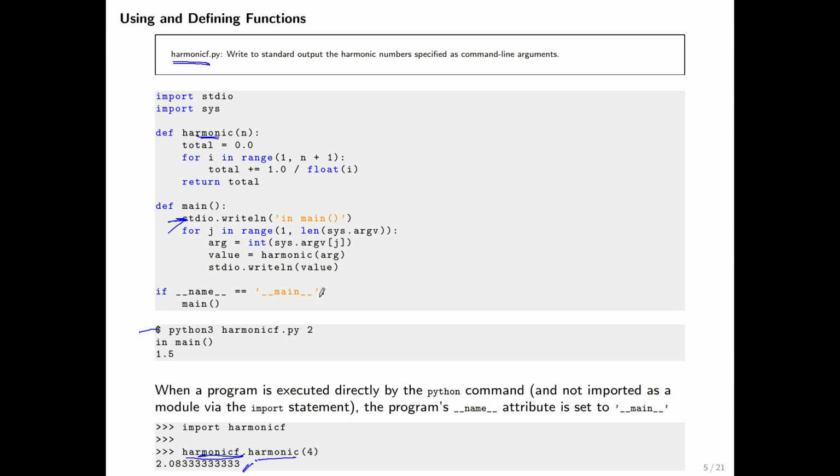When you run the program as a standalone program, this special variable gets this value, so you can use that to trigger the entry point function, which is what we are doing here. But when you import a module inside of the Python shell, or inside of a program for that matter, the __name__ variable of that module is not set to this value. So that's that.